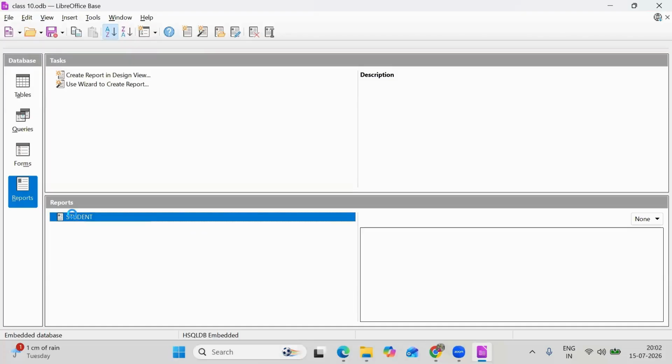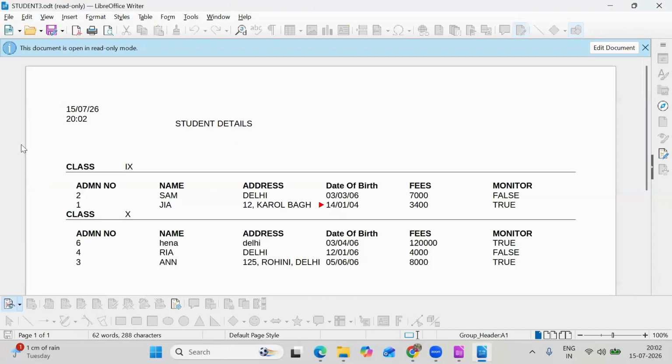Now double click and see that date and time is there, and the heading which we have added for the report is also there. If you want, you can change the font of the label also, which we have not done right now. But in the same way like you have changed the font in the form, you can change the font of the label in the report also.